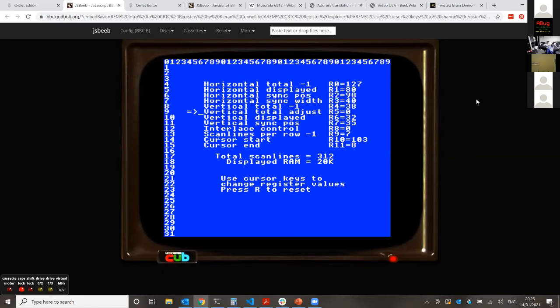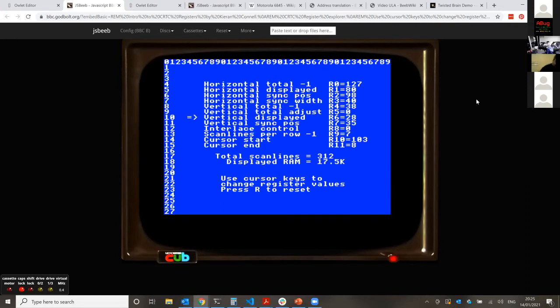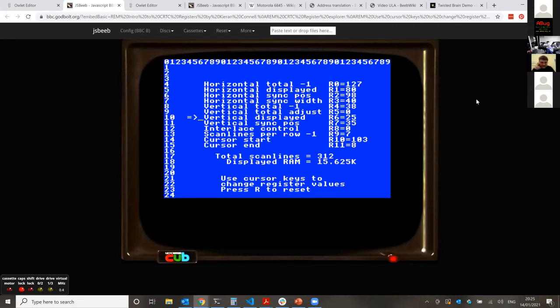I did try this on real hardware, and it's very easy to get kind of screen roll and lots of flickering, but it's easier and safer to demonstrate in an emulator. So the first thing we might want to do is reduce the number of lines that we're displaying in order to save some RAM. And that's easy. We just reduce our 6 here.